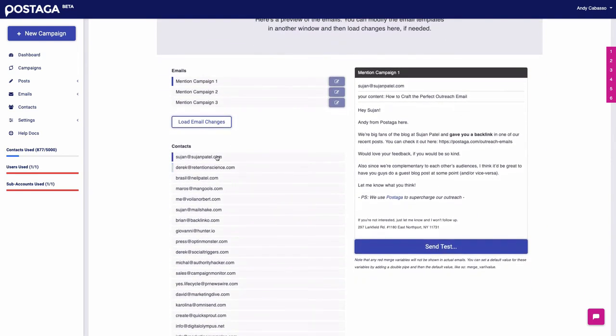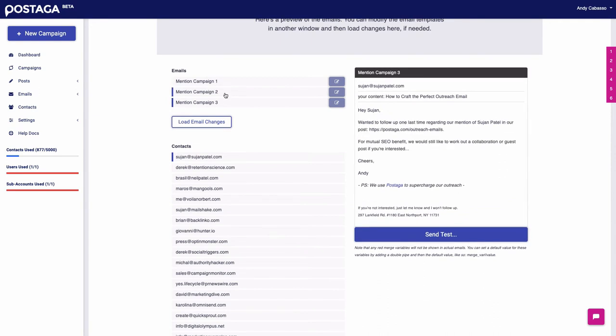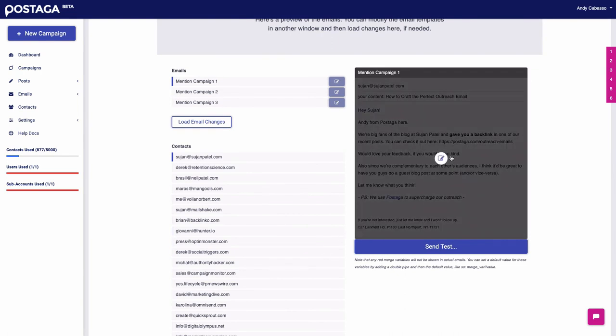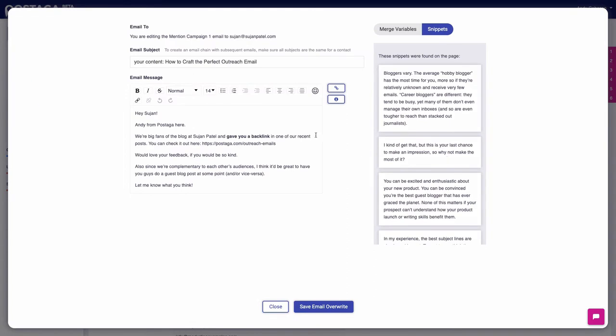And so as we'll see here, we have the merge fields set so that everything in this email is personalized, and we can even personalize it even further. And so we can see what the emails to each person and the follow-up emails are going to look like. Awesome. And so if I want to even further personalize it, I can go into a specific email.